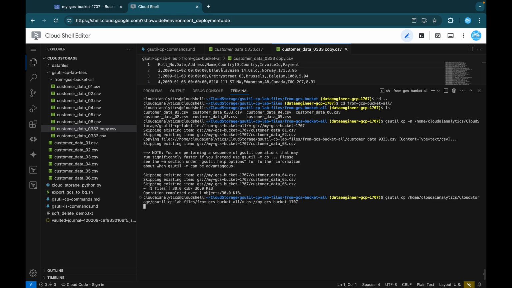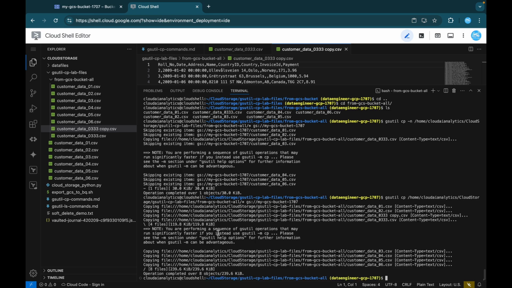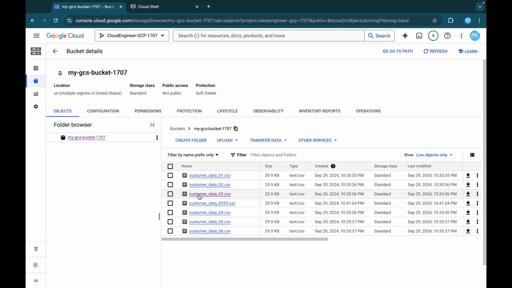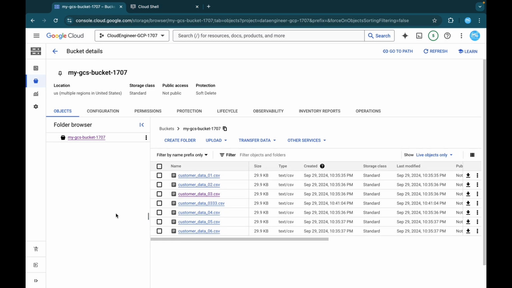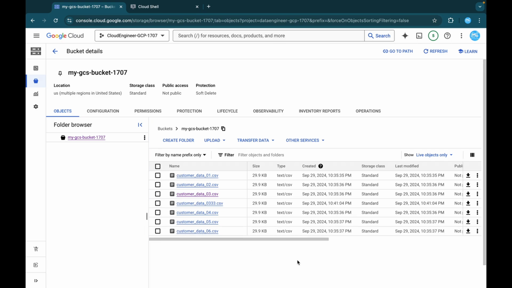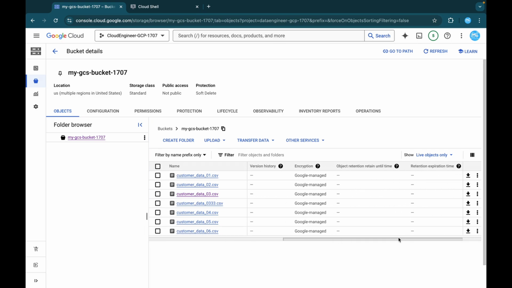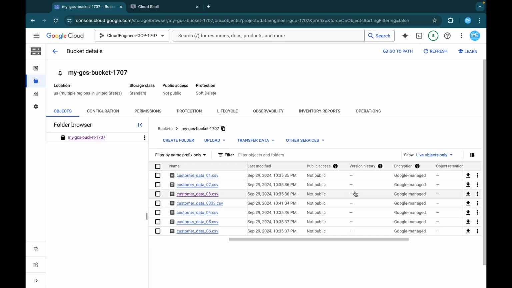So I'll just hit enter. It is copying all the files, which again is not required. If object versioning is enabled in this bucket, it will be a problem for us. Since object versioning is disabled for now, it will not cause any problem. But once object versioning is enabled, you will be able to find this version easily.